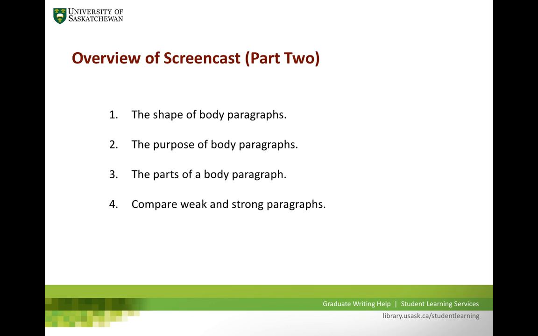And here's what we're going to do in the screencast in part 2. We'll first identify the shape of body paragraphs. Then we'll talk about their purpose. Then we'll move on to identifying the parts of a body paragraph. And finally, we'll compare weak and strong paragraphs.